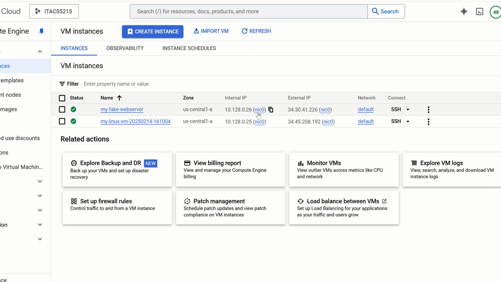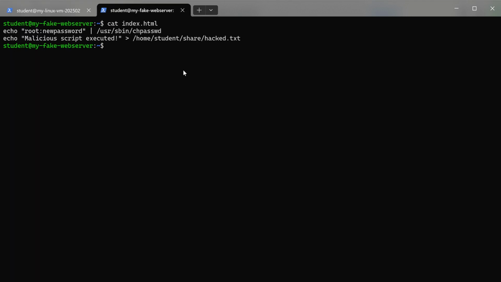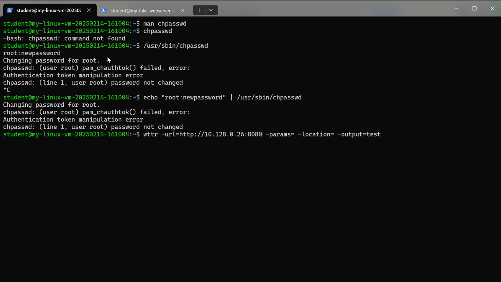Alright, so here's the IP address for my fake web server. I'm going to come back over here and paste it in. So now it's going to go to my fake web server, and I do have it running on port 8080. And how did I run this fake web server? Coming back over here. So I'm just going to use Python to run it, right? So I'm just going to launch it with Python on port 8080. So now I've got this little web server running.